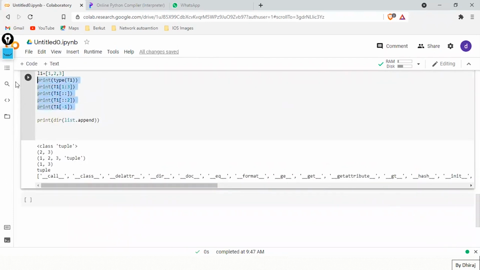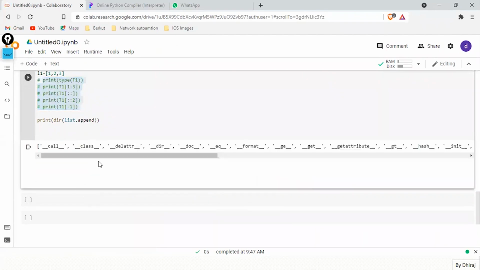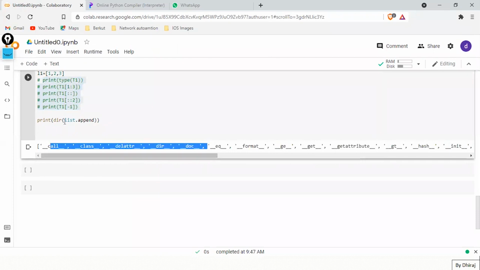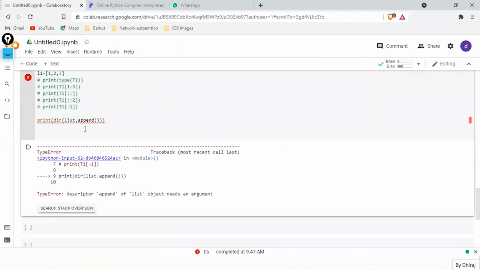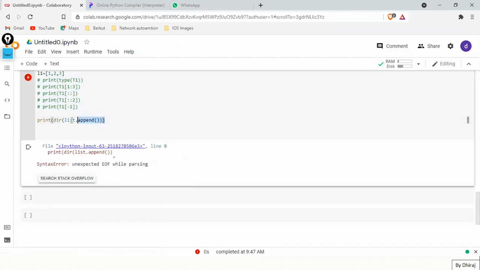Wait. See, it should print the syntax actually. Guys, today is homework for you. I think I have forgotten the way of this dir dot append. Is it a list or a tuple? It's not a list, right?